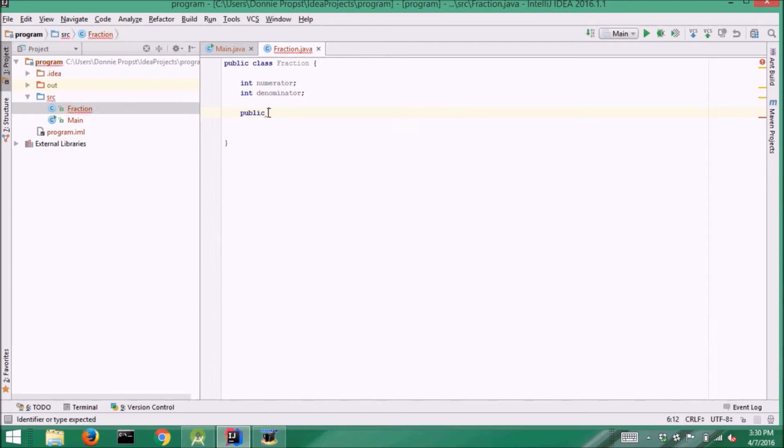So for a constructor, we're going to use the access modifier, which is this. We're going to use public. Okay, there's also protected and private, which we'll talk about in a later video, but for now we're just going to use public. And then we're just going to say public, the class name, so Fraction, and then two parentheses, and then two squiggly brackets, okay?